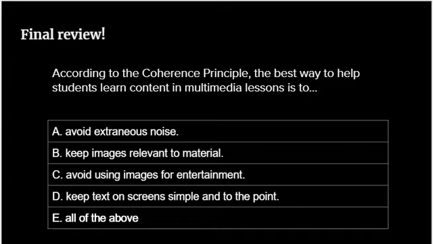Final review. According to the coherence principle, the best way to help students learn is to eliminate continuous noise, keep images relevant to the material, avoid using images for entertainment, and keep text on screen simple and to the point. They will all support the coherence principle and support learning.